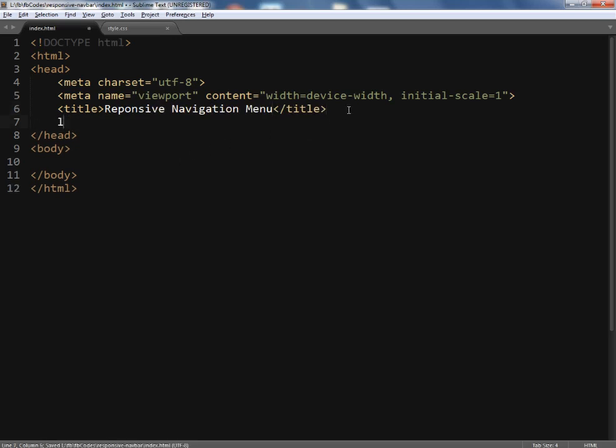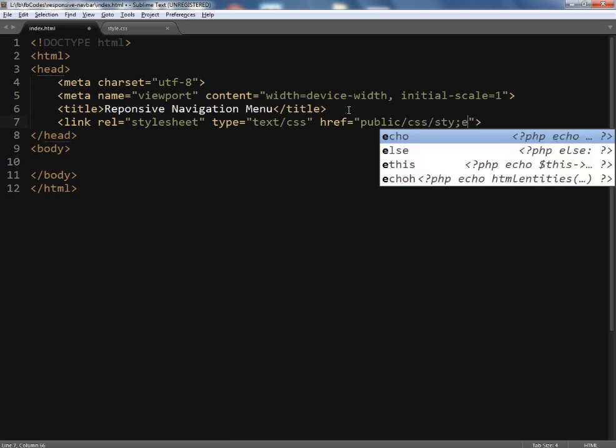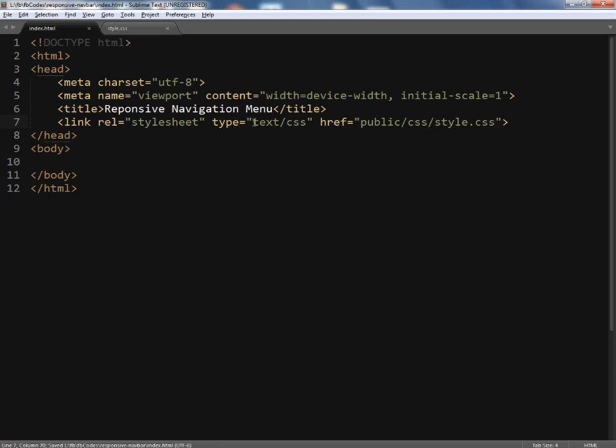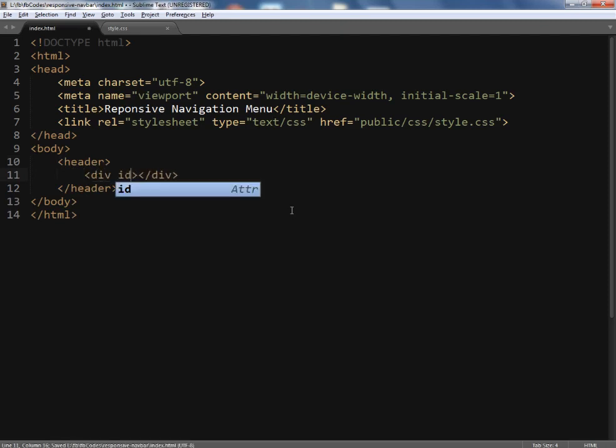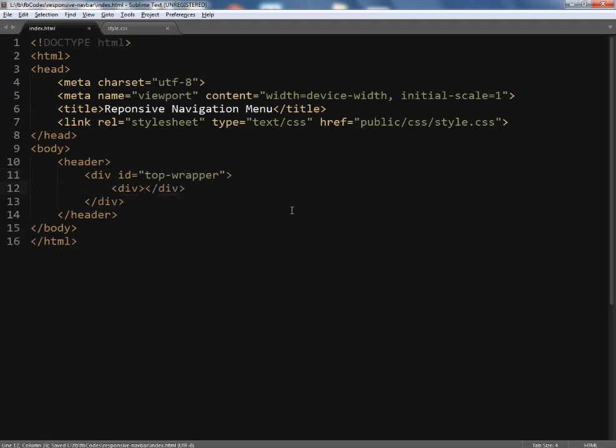Responsive navigation menu. I'm gonna link my external style sheet, which is inside public CSS, and then style.css. Okay, so I'm gonna create a header which will be containing my navigation menu. Top wrapper. This top wrapper will be containing my logo, as well as my navigation bar.